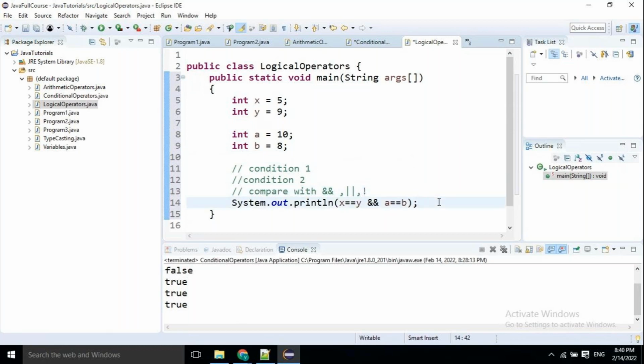So what will be the output? Is x is equal to y true? False. x equal to y is false. How about the other one, a equal to b? Is it true or false? False. It is also false. Which operator am I using? The AND operator. If both of them are false, what happens to my answer? False. Let us check the output.